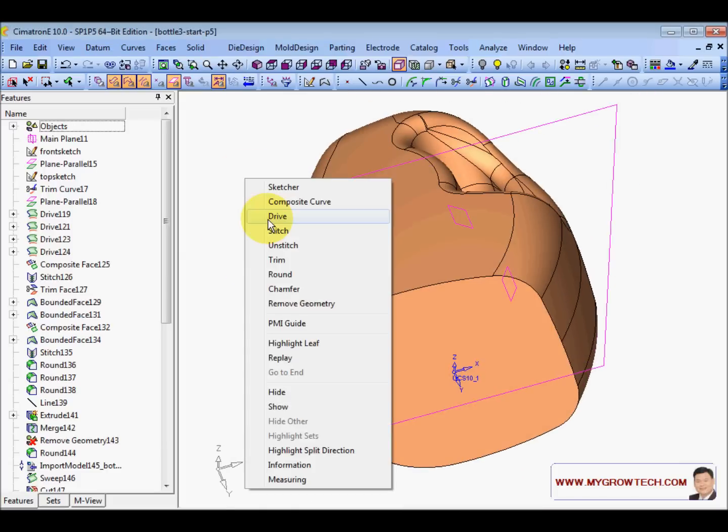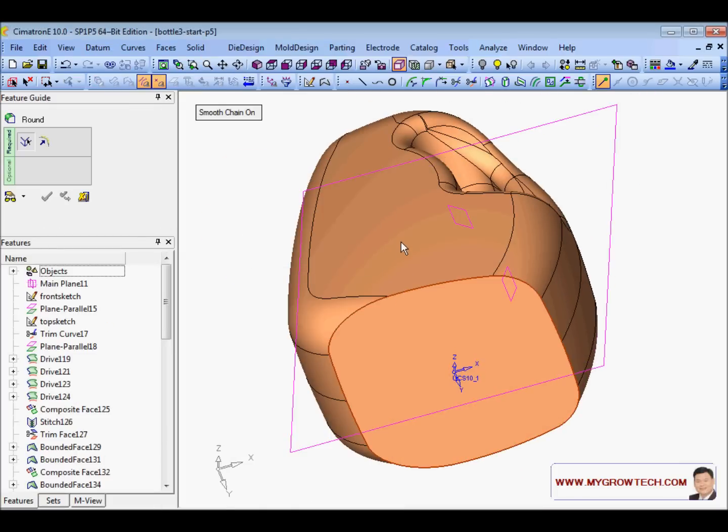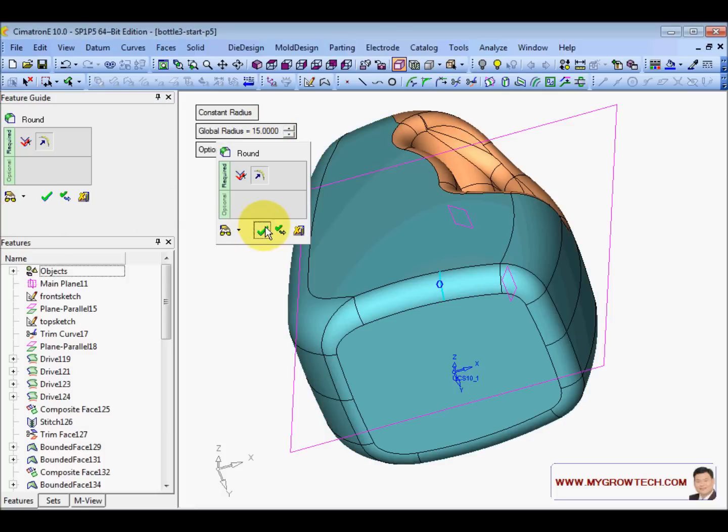And next, I'll round the bottom, maybe by 15. Preview. Okay.